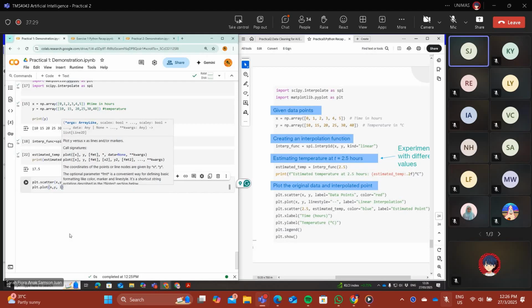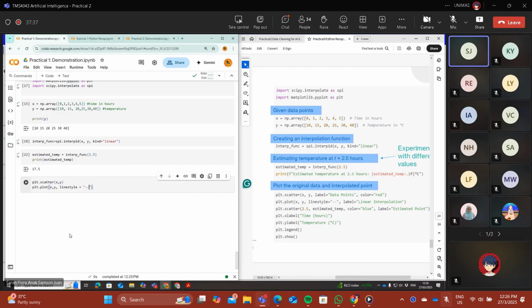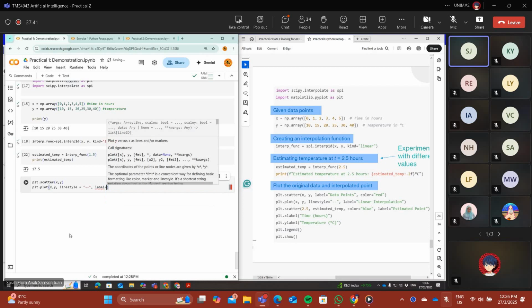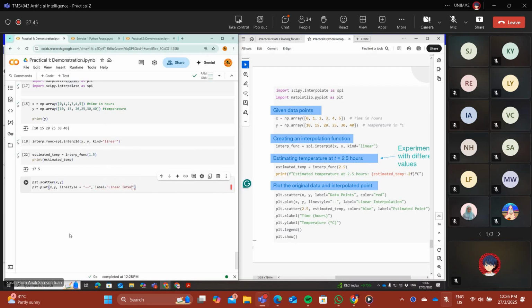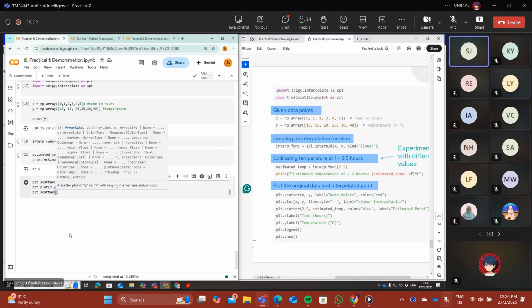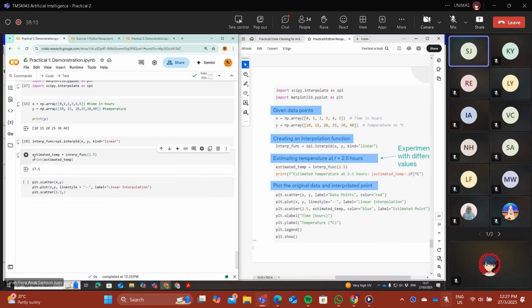So we insert the X, Y values. This is to plot the line. Line style here is equal to dash dash. Up to you what pattern you want, maybe dash star or whatever. Okay, so this is the label for linear interpolation, to see our interpolation on the graph itself. Then we plot another scatter plot for the interpolated value, which is the estimated temperature from earlier. So here the point of concern is 1.5. If you want to make this a variable, you can do that as well. Let's say this is hour, which hour you are interested in. So this is 1.5, so we're going to change this to 1.5.